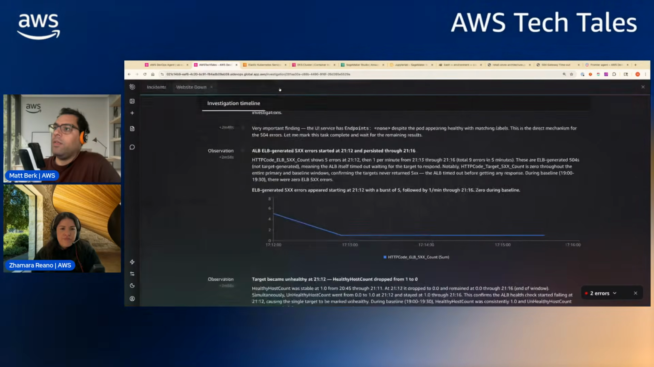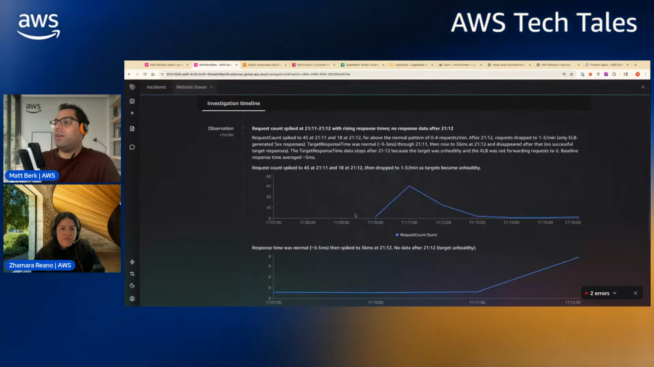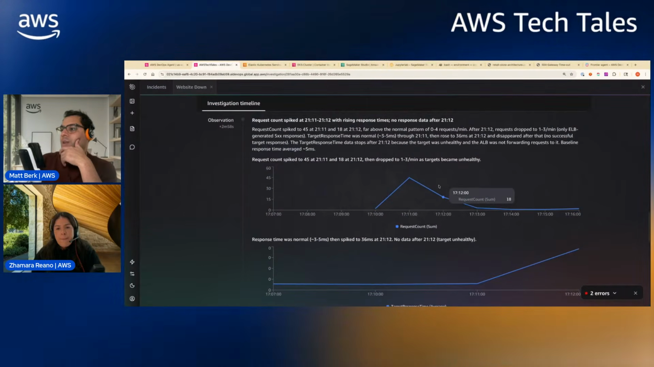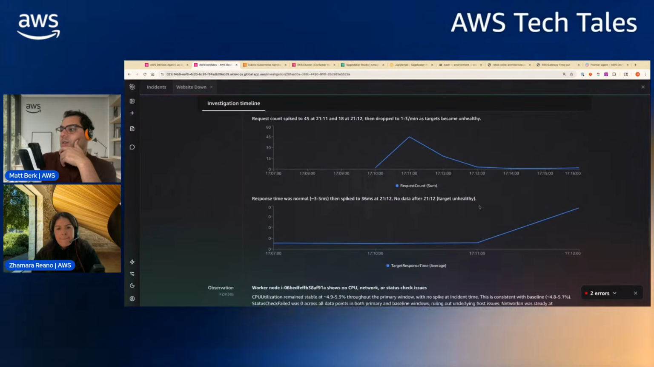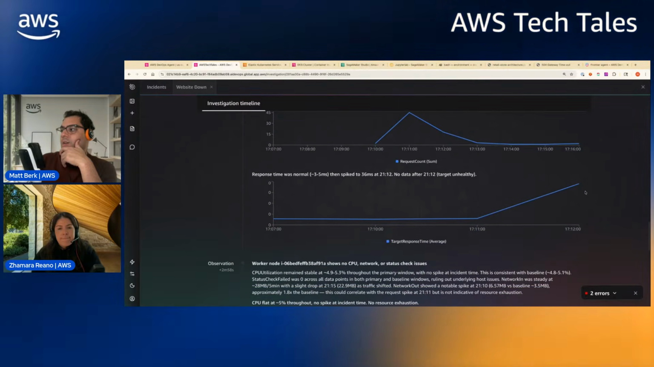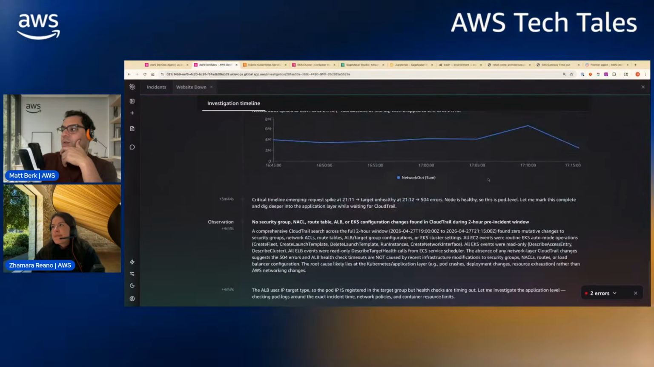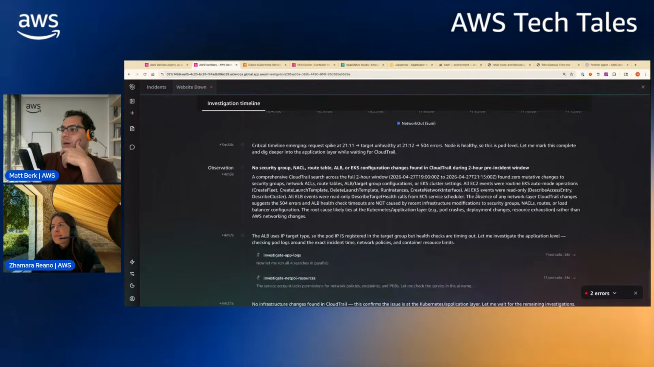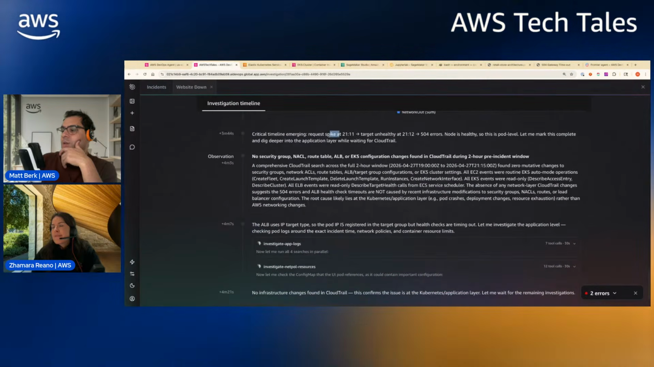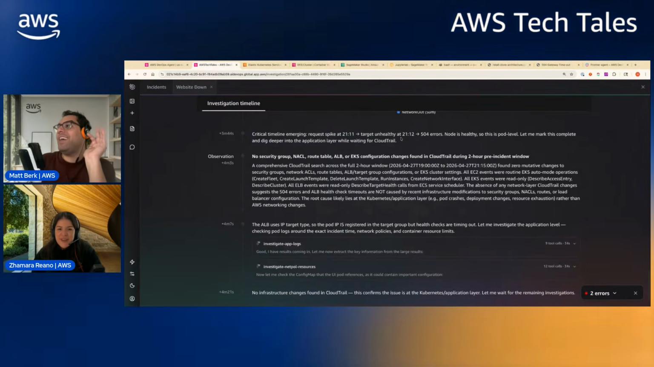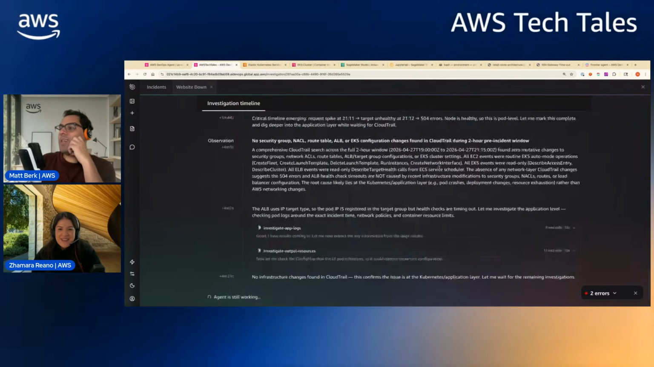So I'm gonna close this one out for now. Let's concentrate on this investigation. So it's saying, okay, here's the requests going down, and the response time used to be normal. Network out is going down. There's a spike at 11:11 because we asked everyone to hit the website. Right. And then we start to hit 504s.